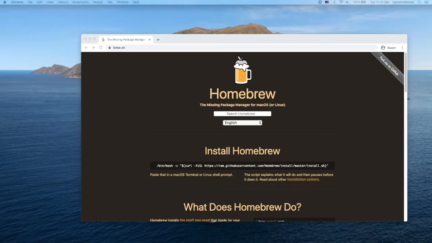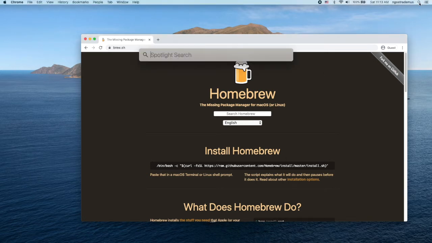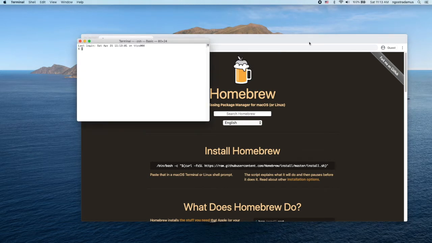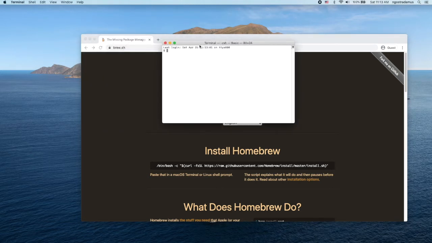So let's get started. First, open up your terminal. We do this by going to the top right corner of your screen to the magnifying glass. Click on that, type in terminal, press enter, and now you have your terminal prompt. Perhaps you already have brew installed. To check to see if you have brew installed, type in brew. It says command not found, so we don't have brew installed.